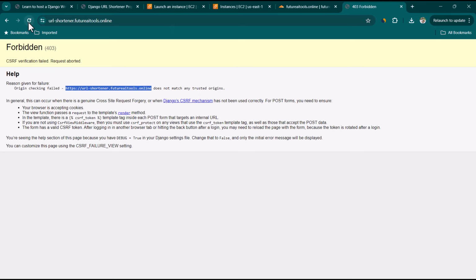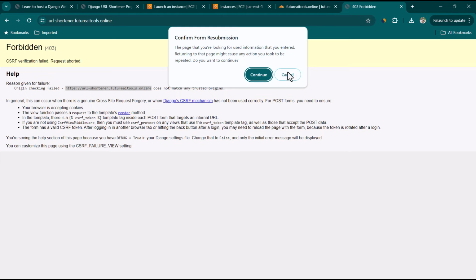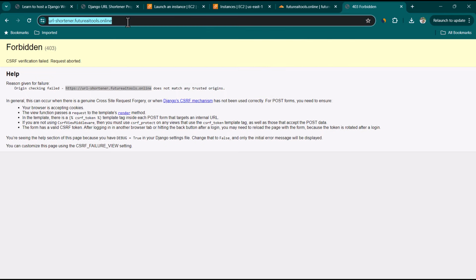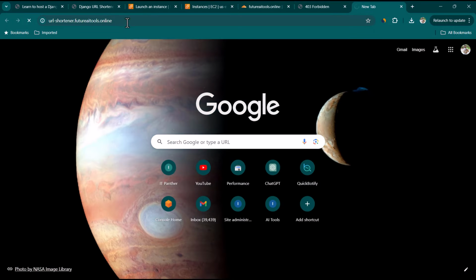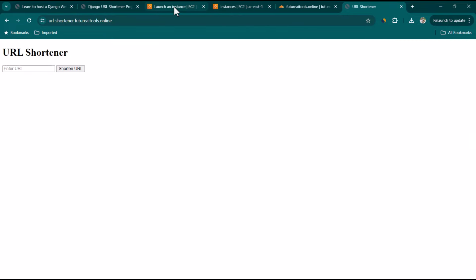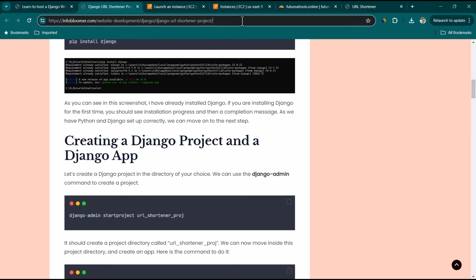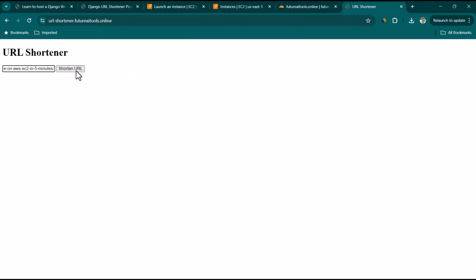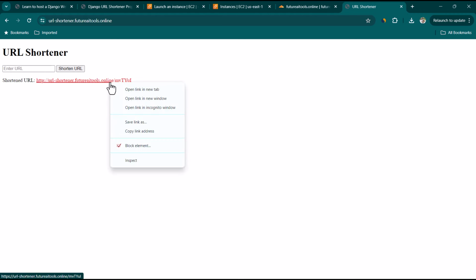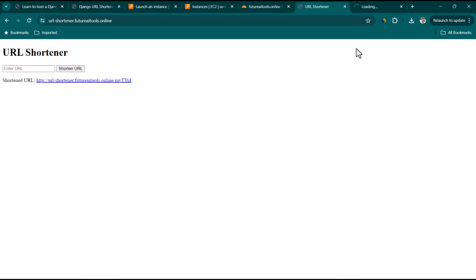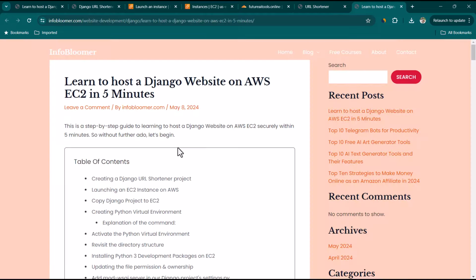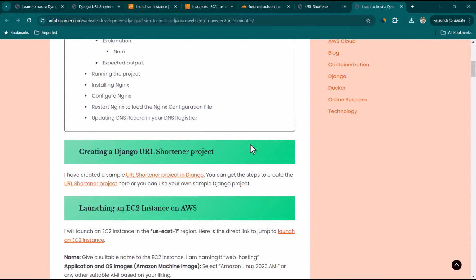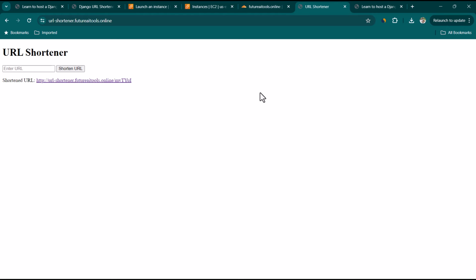Now we should be able to refresh it. Let's confirm, let's just cancel it. Let's open it in a new tab and let's close the previous tab. Okay, so this one has loaded. Let's copy this URL again and paste it here, click on shorten URL, and you can see we have received a shortened URL. If I open this in a new tab, it's going to redirect me to this article. So here you can see everything is up and running, and we now have successfully hosted our Django project on AWS EC2.